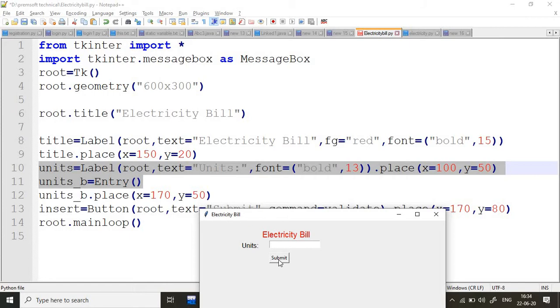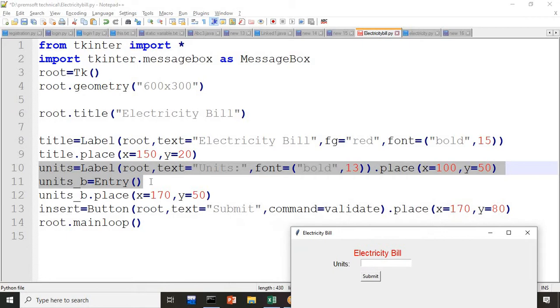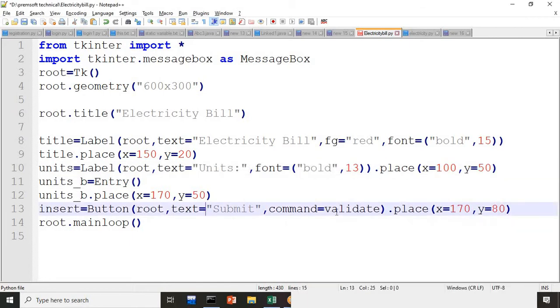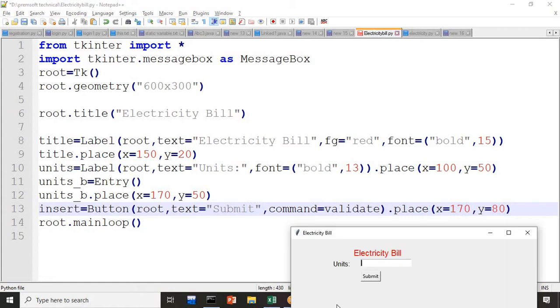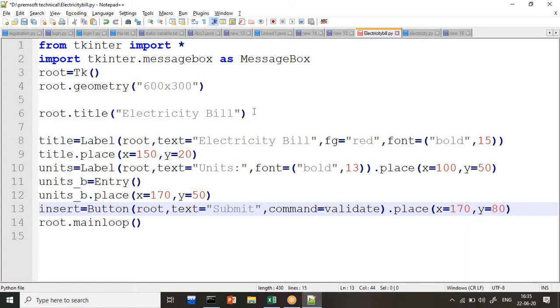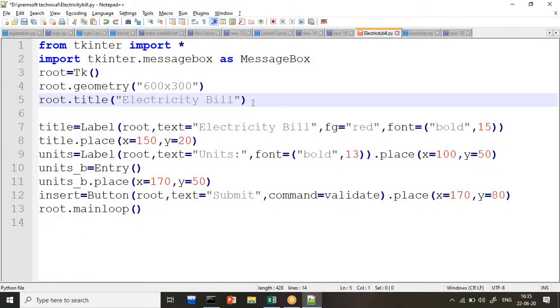And then I want this text box. A text box is nothing but an Entry. So I created one entry and placed it 170 from the left side and 50 from the top. Then I created the insert button, whose command I gave as validate. I have to write the code for validate, so now we'll discuss the code. We will write it below this electricity bill.